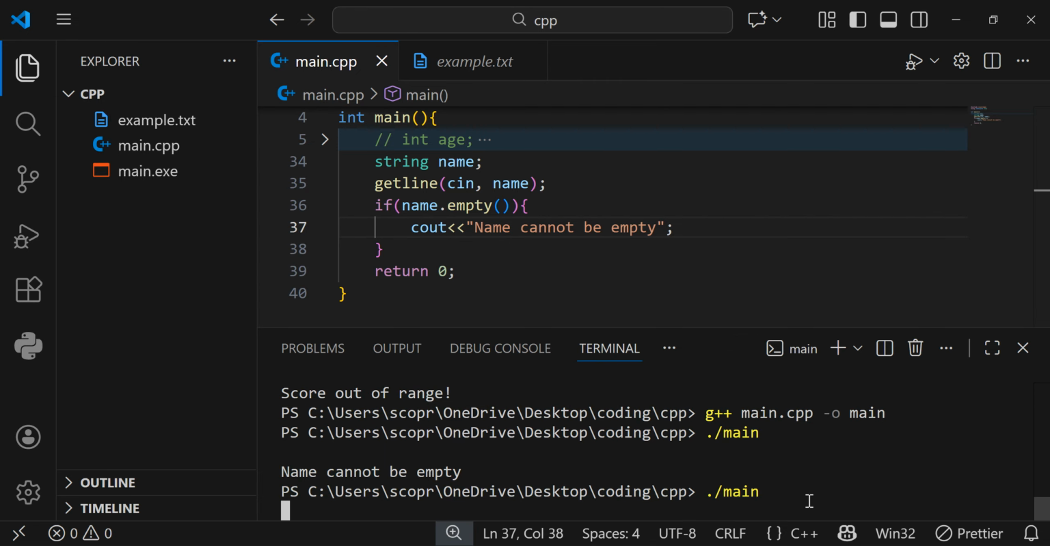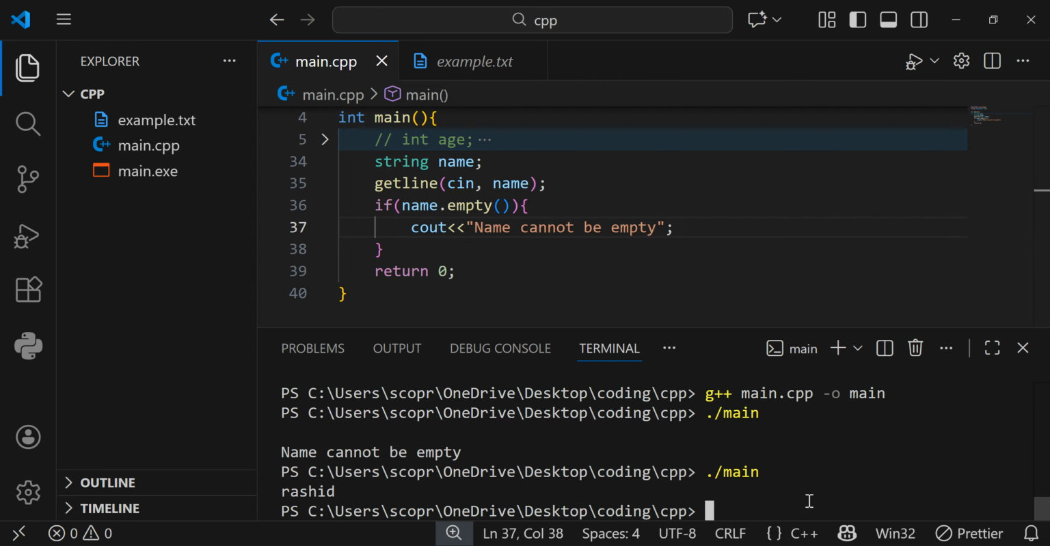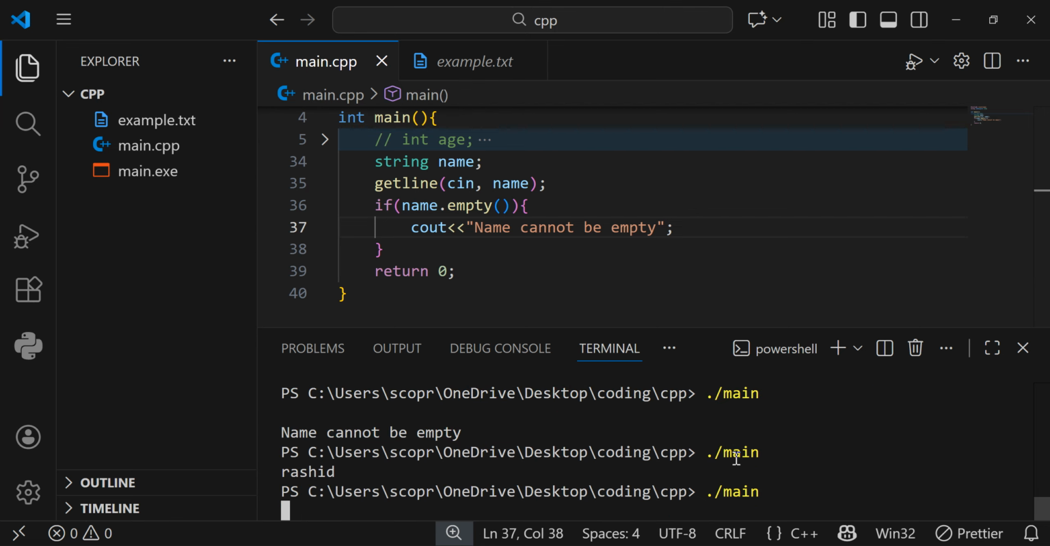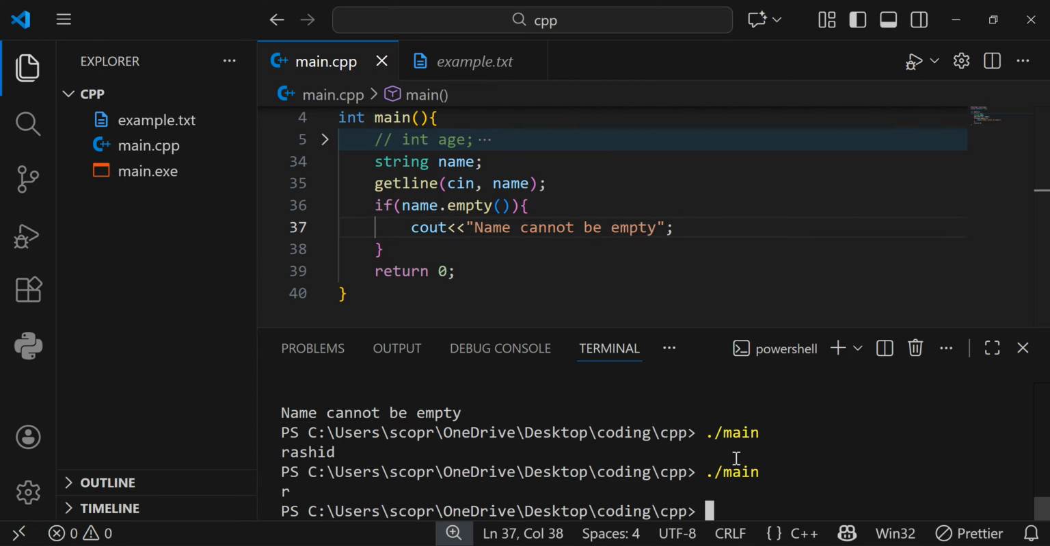So if we enter Rashid, we don't get this output name cannot be empty. Okay, so even if we run again and we enter only R, as you can see, we don't get the name cannot be empty output.